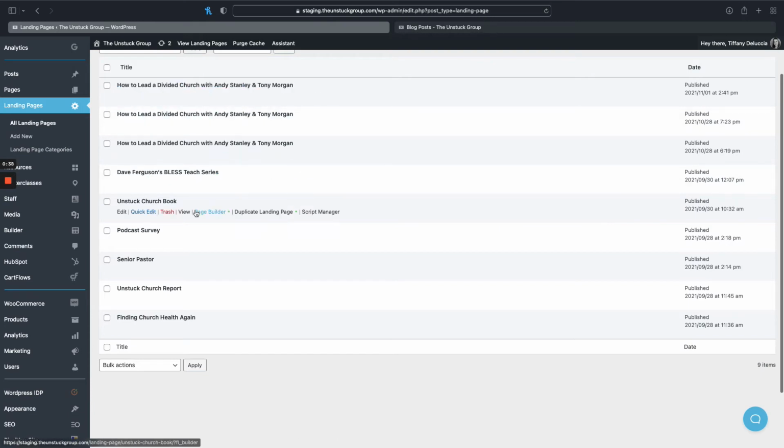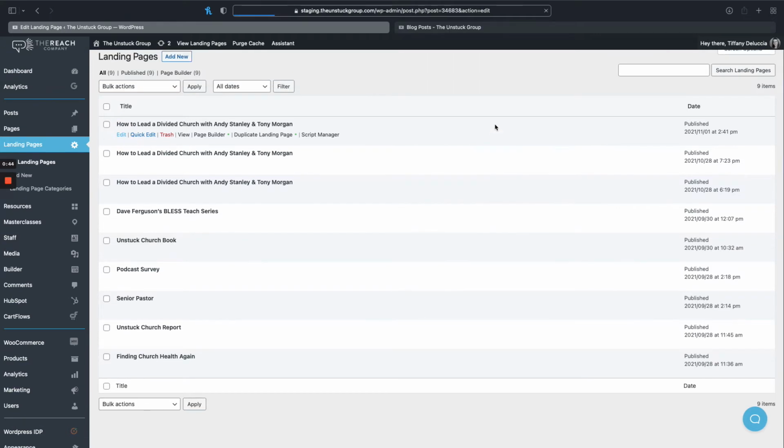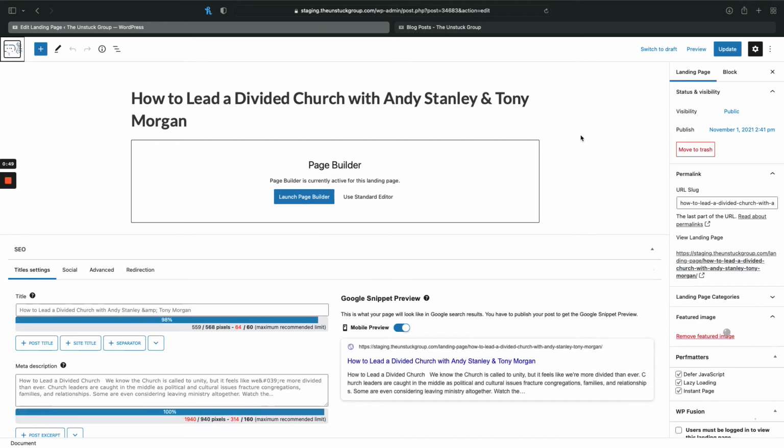What we're going to do is look at a few that are already made, and we're going to edit these. This webinar was for a few days ago. You can see coming in here that we've given it a title, and we can see from this block that the visuals, the design, is made with the page builder. So we'll click on that in a second.